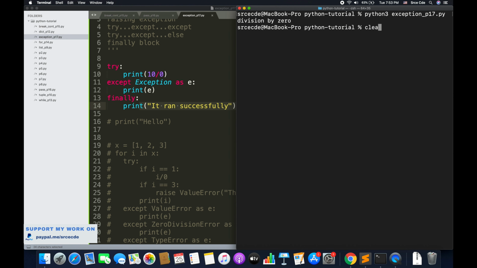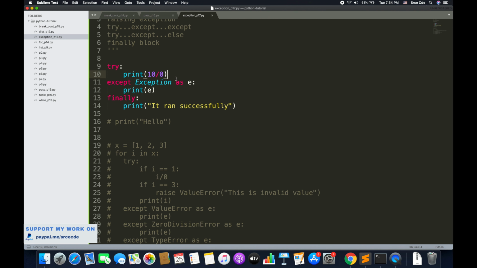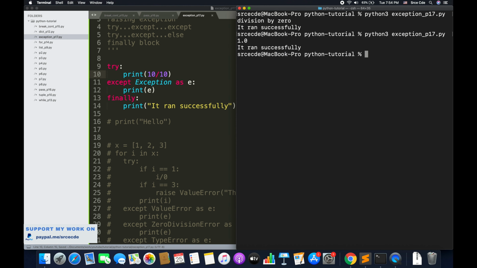So let's have a look. Right now on line number 10, it's going to throw an exception, then it will go ahead and execute line number 12, and then it will execute line number 14. So let's run this. As you can see, it returned the division by 0 exception, then it printed line number 14, that is, it ran successfully. Now for example, if I change this line number 10 to 10 divided by 10, and if I run this again, it returned 1.0. It means the try block ran successfully, there is no exception, but again the finally block got executed. It ran successfully.